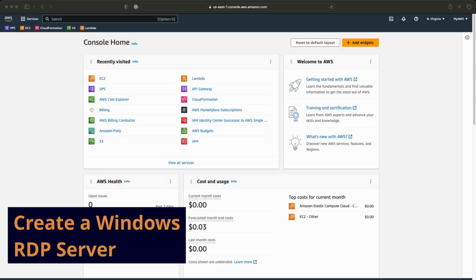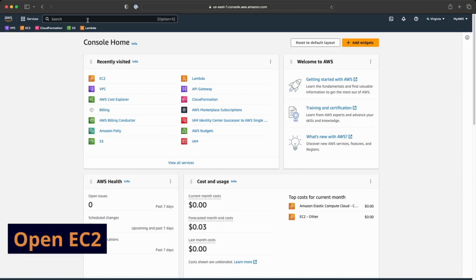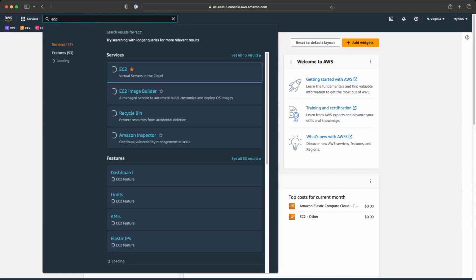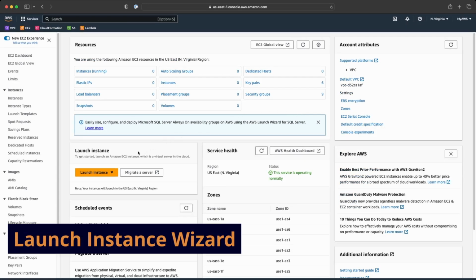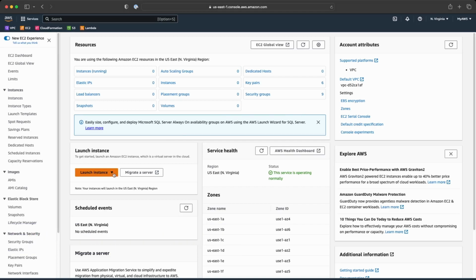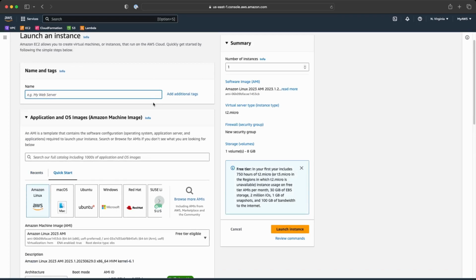Okay, so now we have our AWS account created. Let's go ahead and create our Windows RDP server instance. To get there, we need to go to the EC2 section. So you can just search for EC2 in the search bar and click EC2 there. Next, we'll need to open the Launch Instance Wizard, which you see right here in the middle of the screen, and click that. We'll need to give our server a name. I've just called mine My RDP Server.